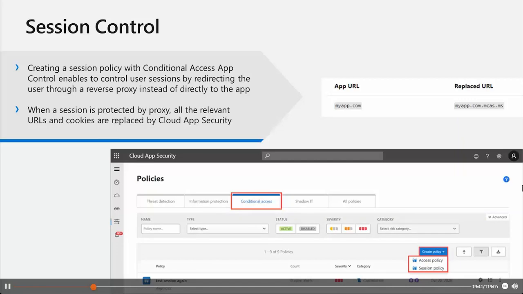Let's make an example. If the app returns a page with links, host domains, and with myapp.com, for example, the link is replaced with domains ending with something like myapp.com, .us, .cas, .ms. And the great thing about all this session control is that this method doesn't require you to install anything on the device, and this makes it ideal when monitoring or controlling sessions from unmanaged devices or partner users.